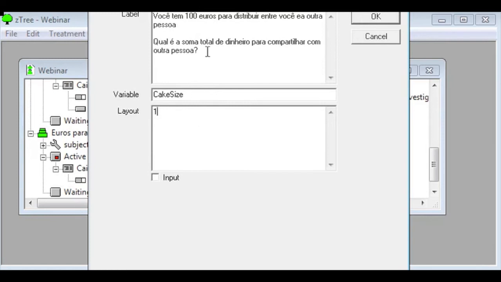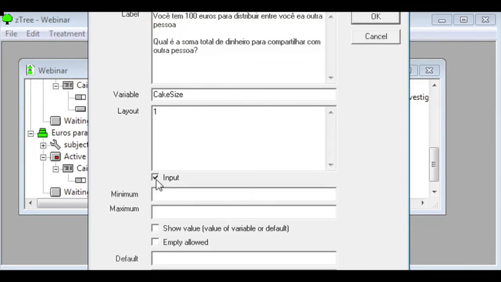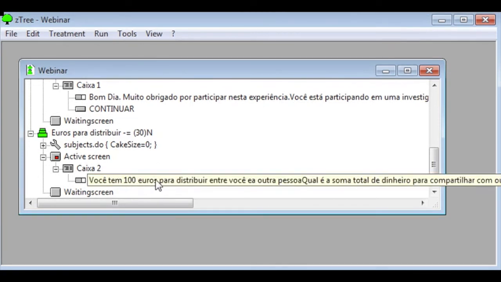To make sure the subjects have understood what they have to do, let's ask them a question. You have 100 euros to distribute between you and the other person. What is the total sum of money you can share with another person? As the experimental subject has to enter information in this item, we will select the input option and we will define the minimum and maximum value of that variable, which will be 0 and 100. We select OK and we have defined that item in which the experimental subject can write the answer to this question.